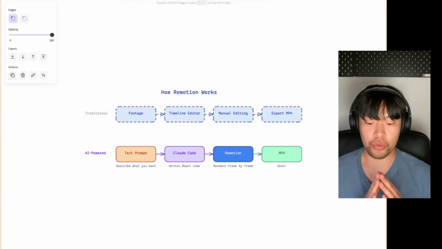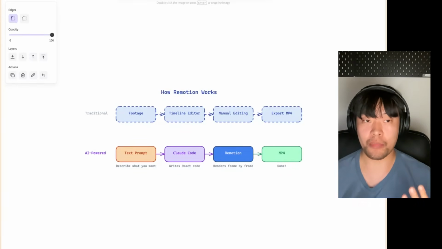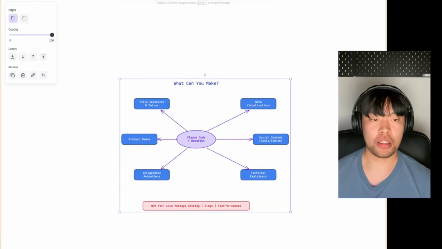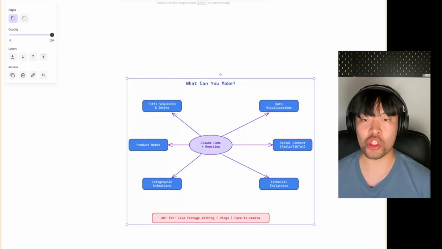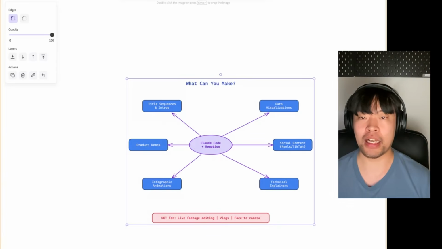So now you are going to think, will it be really useful for my case? Let me be honest about what this is good for and what it's not. It's good if you have title sequences, intros, outros, and many text-heavy ones, basically text slides, or if you have data visualization like charts, or a product demo, like a simple 30-second product demo, or if you want simple social content like carousel styles or infographic animations.